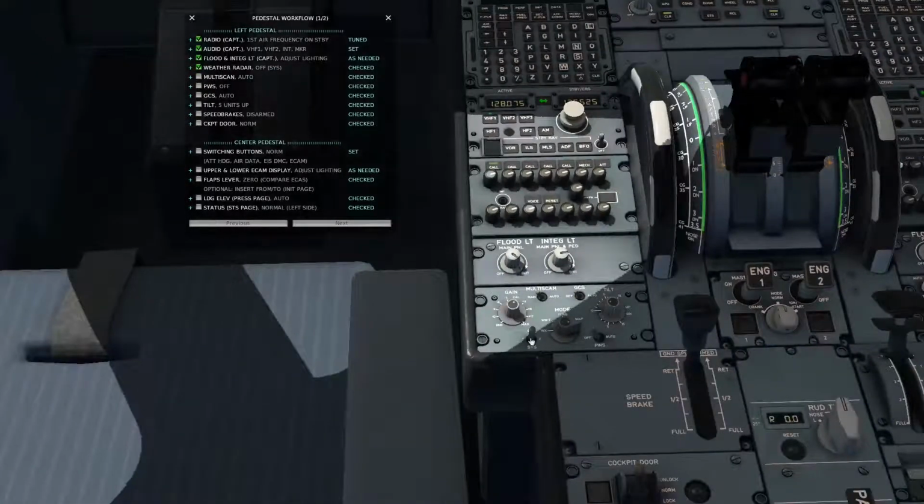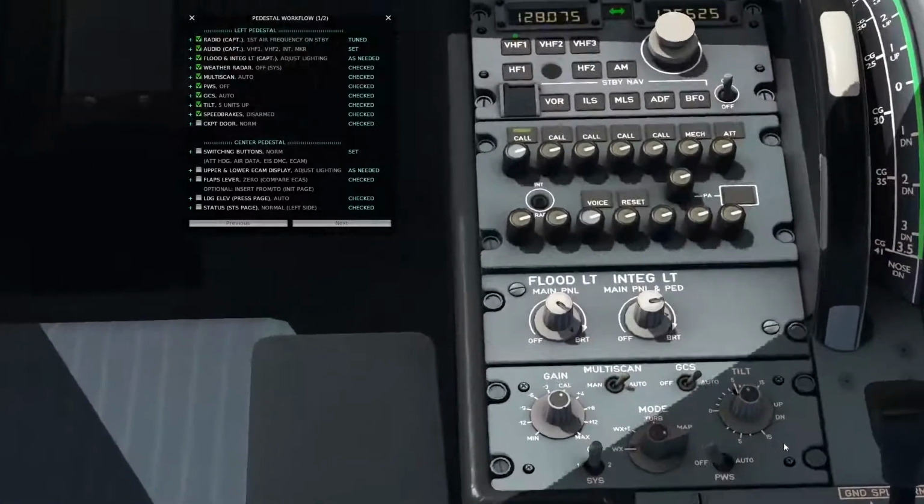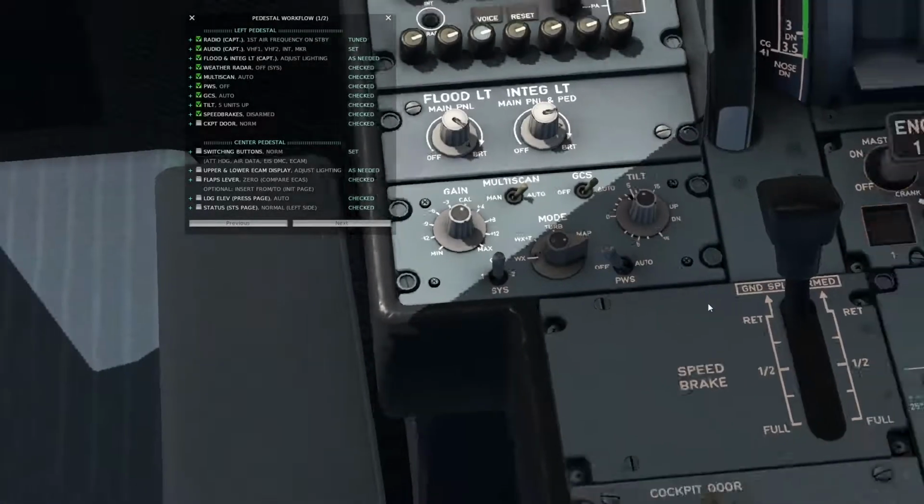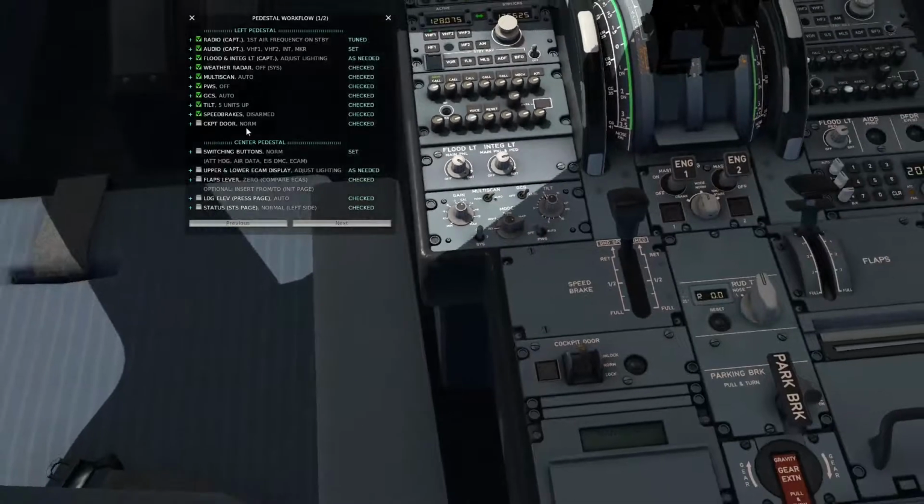It's a secondary check. We already checked earlier on the flight list, but we'll check again. And it is off. It is centered. Multi-scan should go to auto. PWS is off. Yep. GCS is auto. Tilt 5 units up, so we're going to switch that to 5 units up. Zoom in so you guys can see that it's lined up to 5. Perfect. And speed brakes are disarmed again. Secondary check. They are disarmed.